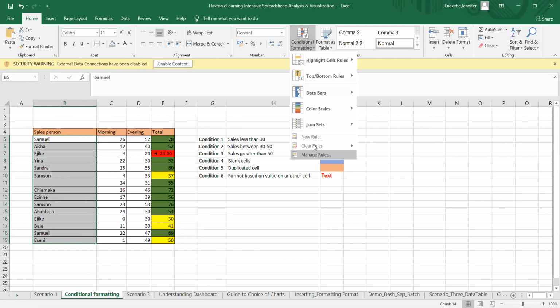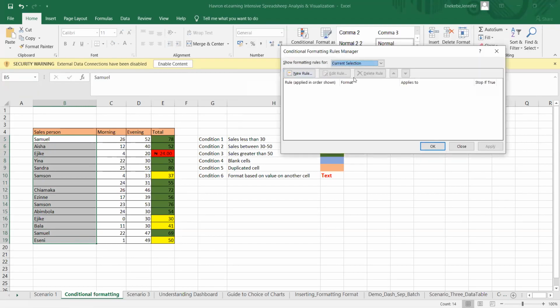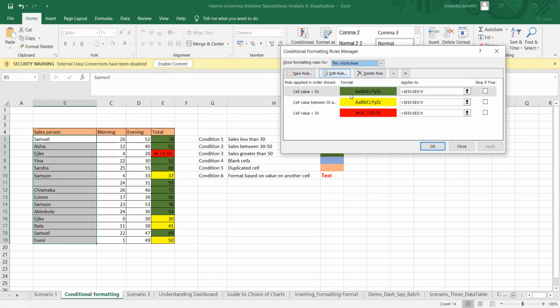Go to conditional formatting. Like I said, I prefer using manage rules so I can see all the rules that I already have before. So if you have experienced this kind of thing and you notice that you have already put different rules before on this table and you're wondering where everything went to, first of all, check this instruction here. It's showing formatting rules for the current selection. So there's nothing, we didn't do any conditional formatting here. So that's why it's not showing anything. If you want to see the other things you worked on, you could just select this worksheet and all the other rules you have worked on appear.